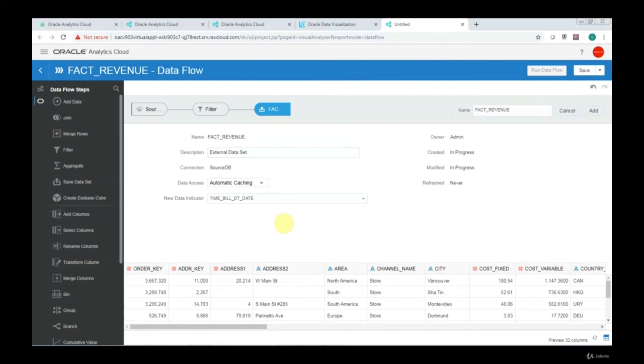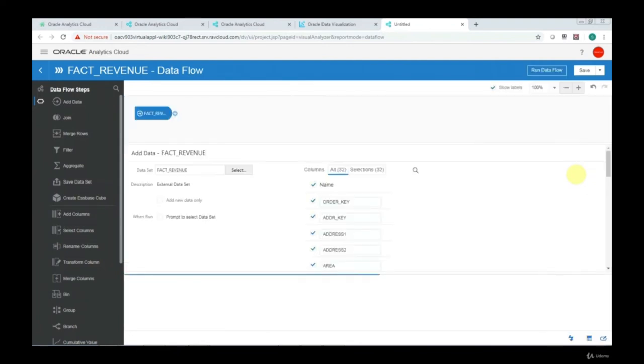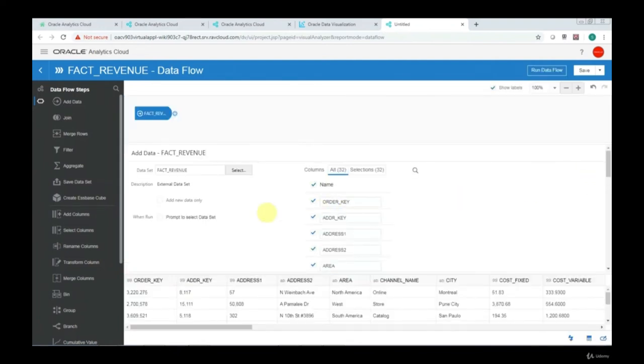Having defined the data set, now I upload the data set into my OAC environment. Click Add. I now have this data set within my OAC environment. Here again, there is one more setting that we need to do in case we have to load incremental data. We click on Add New Data Only. We now have our data set defined, and let's say for the purpose of this demo, I simply want to save this data as is into the target without doing any transformation.